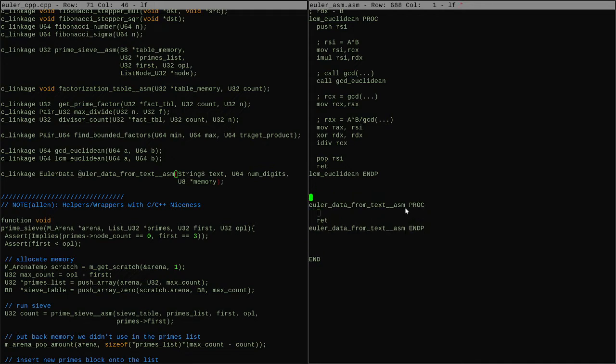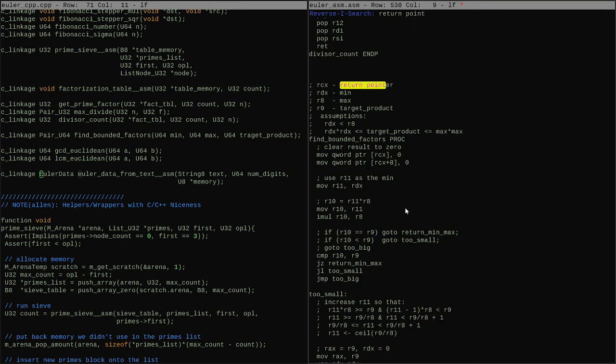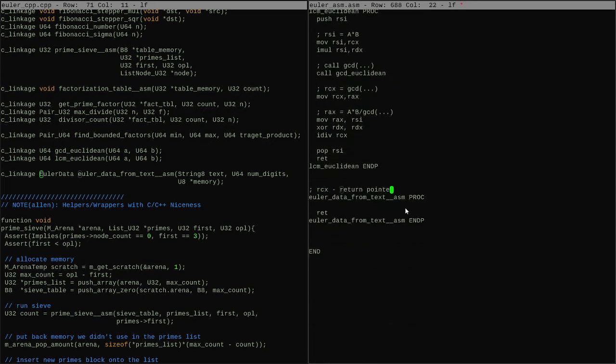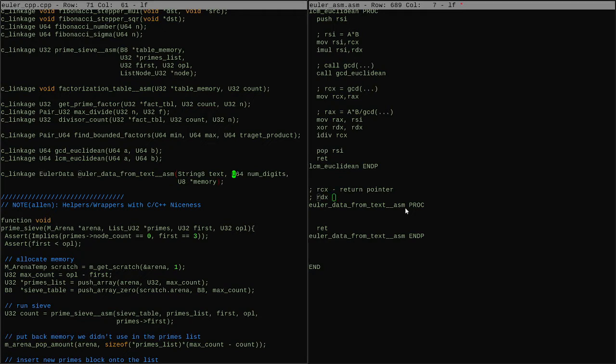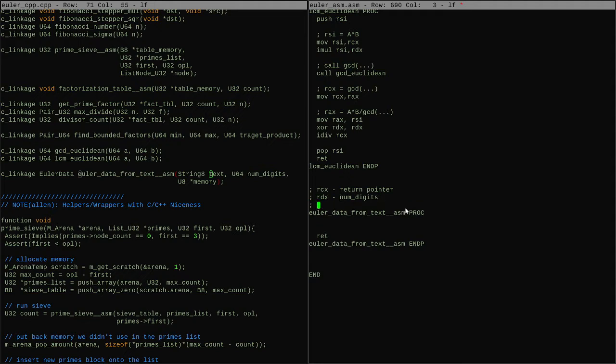Alrighty, so let's figure out what the parameters are here. So RCX is going to be for the return, so that's going to be our Euler data return pointer, right? And so at the very end, we're going to want to make sure that RAX gets set to that return pointer. RDX, well, first of all, where is text going to go? So text is too big to go in a register. So I think that means we'll have to figure out where text goes, and that this will be num digits. And then R8 will be the memory pointer.